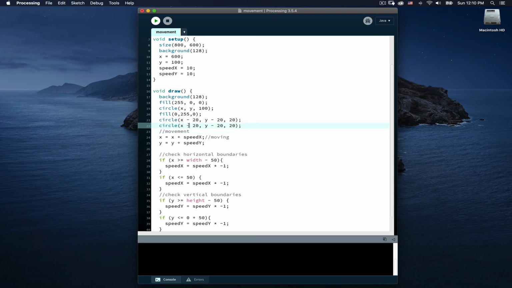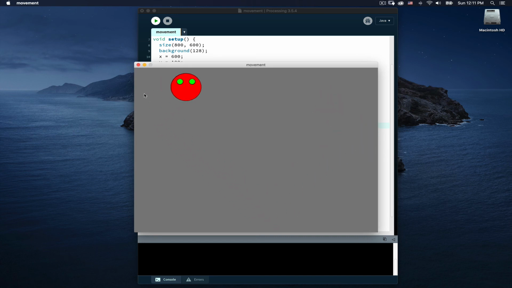and this circle will, so what we have to remember is x and y refers to the center of this circle. That's our kind of registration point. So we're drawing everything relative to that. So this time I will shift over 20 in the other direction. Now we did minus 20 on the y, so it went up into the upper part of that circle. Now we have two eyes.